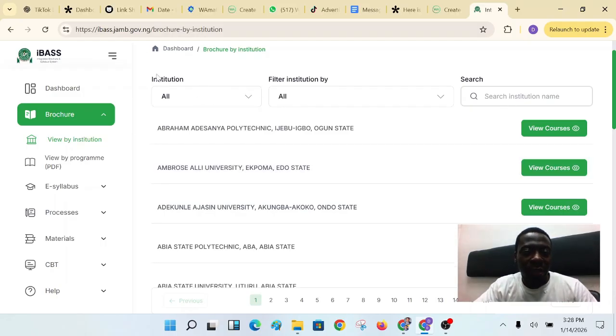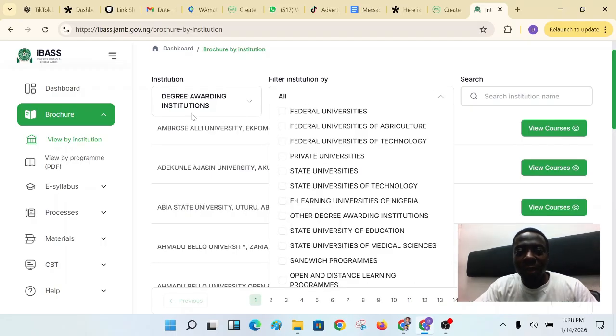Now, as you can see, under institution we have three options here. We have institutions that are NCE, institutions that are ND, and institutions that are degree awarding. These are universities. ND is polytechnic, NCE is college of education, right? But we are concerned about degree awarding institutions. So I've picked degree awarding institution. The next thing is I want to check what kind of degree awarding institution I want to look out for, like where your school falls under the degree awarding institutions.